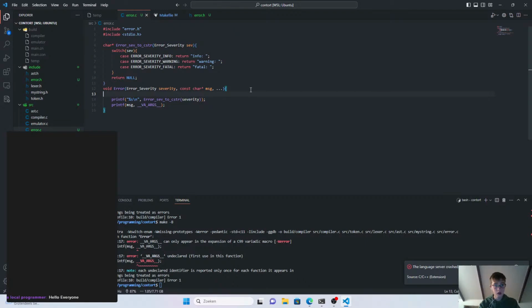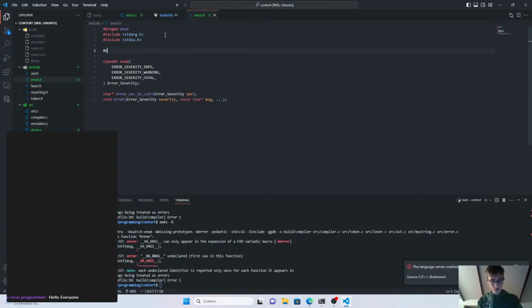Yeah, I'm thinking that we just create this one into a macro, because that will not have as much trouble as I'm thinking that it will. So just include standard IO, and then we just define error with the severity, MSG, and then VA args, and then we just do a printf, and this one to be right around here.